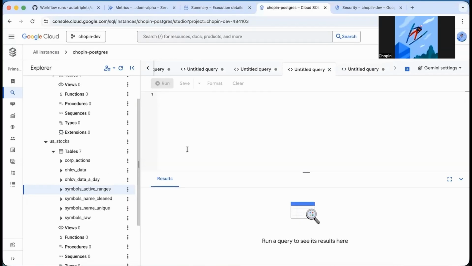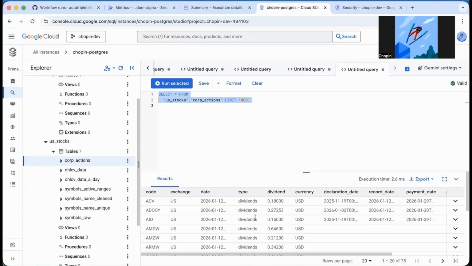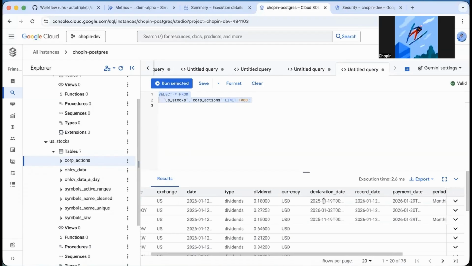Okay. After we run the ETL process, we have 7 tables. These 7 tables show us the information about the symbols we have in the database. I'm going to show you a few tables. The first one is the corporation actions. For each day, for example, this is a 12. For this ACV, what happens here?